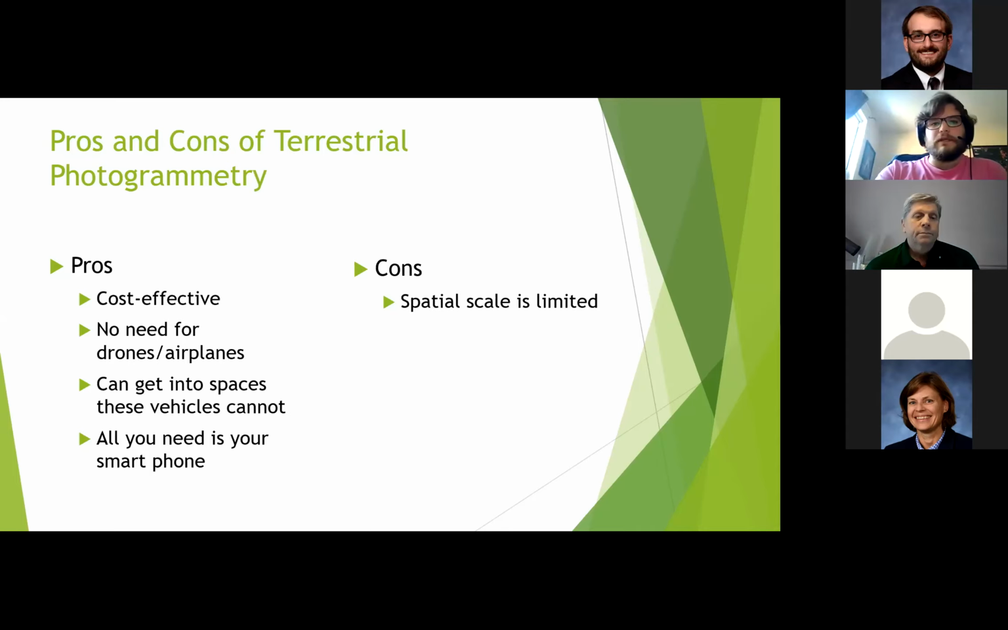cost or investment. And a con would be that the spatial scale is limited. If the area you're trying to model, like the landscape, is vast and can't really be detected from one vantage point, then it might not be suited, and you might need to make the investment for aerial photogrammetry.